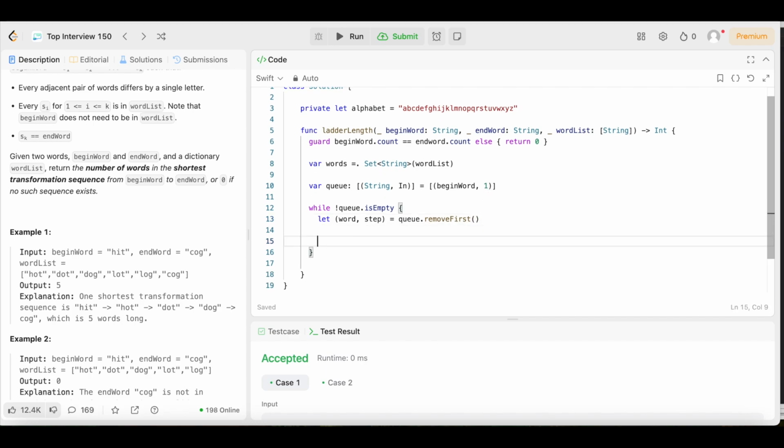Boom. So now, next we have to see if the current word matches the end word, and then if it does, we return the current step count, right? Or the count of how many words there are in the transformation sequence. So to do that, we're just going to say guard word exclamation point equals, does not equal end word. Boom, end word, else we're just going to open up the brackets and return step.